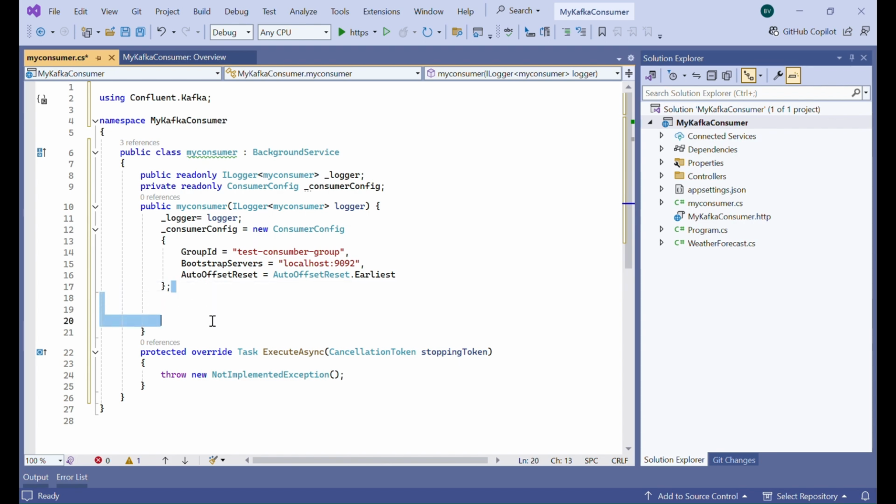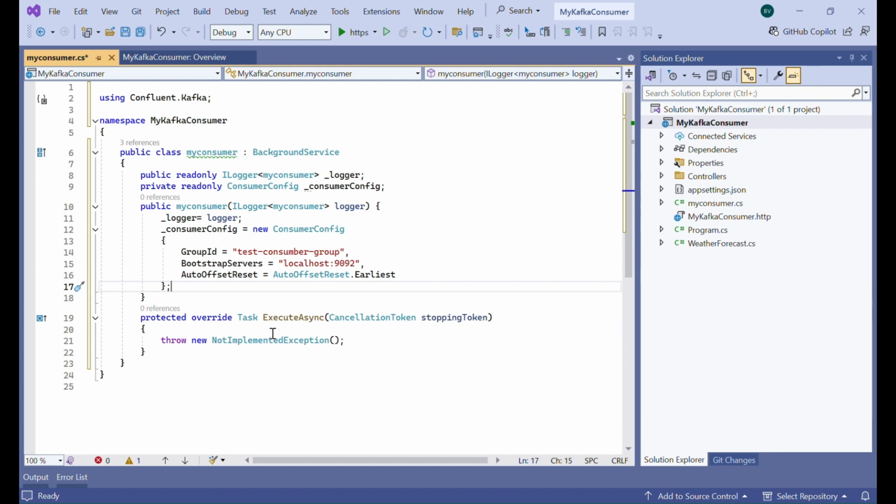This configuration is done. The next step is to execute the ExecuteAsync method. In real time, this consumer picks up the data and processes it, for example calling a specific API to send the data or inserting the data into a database. Multiple operations like this are possible, but in our case we are going to write into the log so that we can see it.